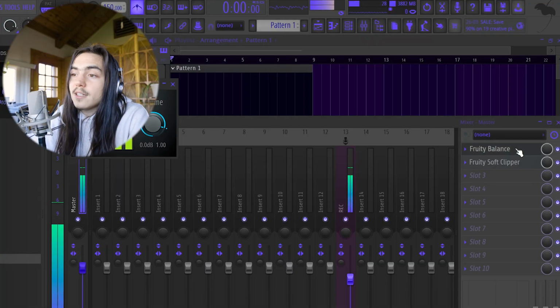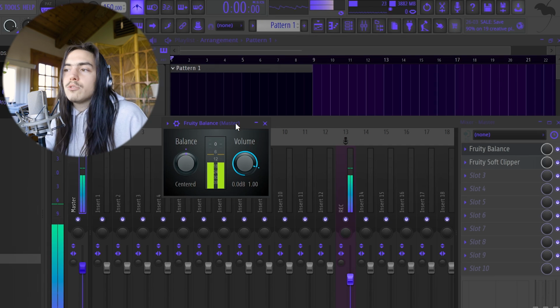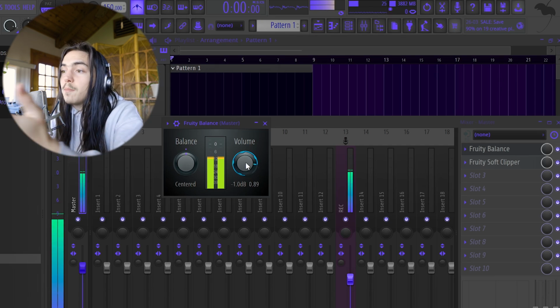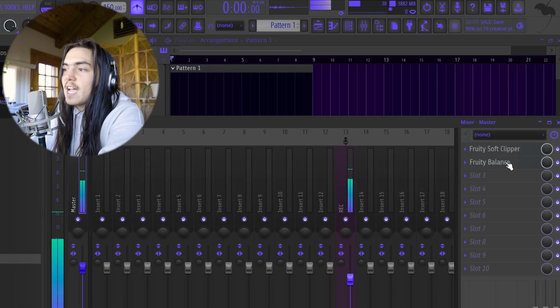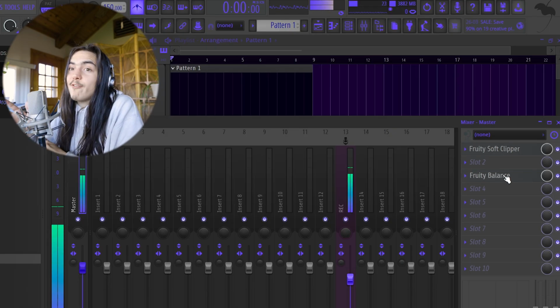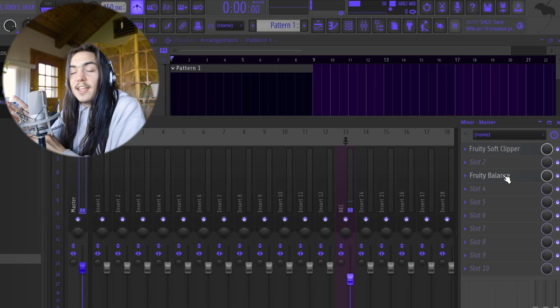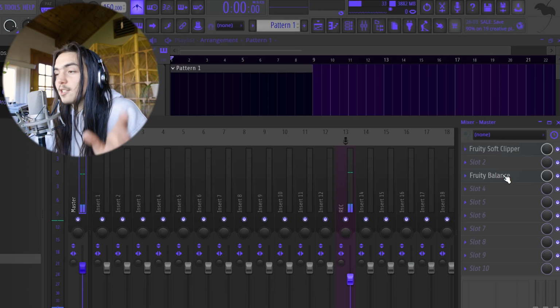And the reason for this balance knob right here, it's just a volume knob. Let's say it's hitting a little too hard. It's clipping a little too much. Just turn it down. You want to make sure that this fruity balance is before the soft clipper, because if it's after, that means it's after the processing chain. So after it's already hitting the soft clipper, it's already distorting too much, then you're turning it down. No, you want to turn it down before it hits the soft clipper so it doesn't distort too much.